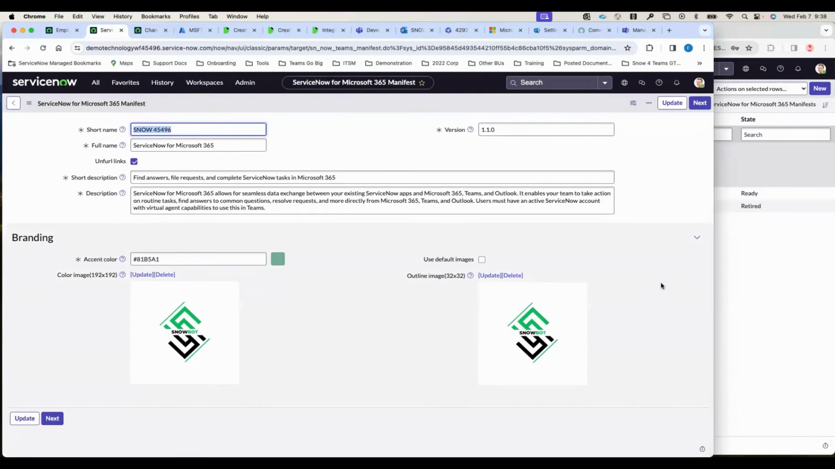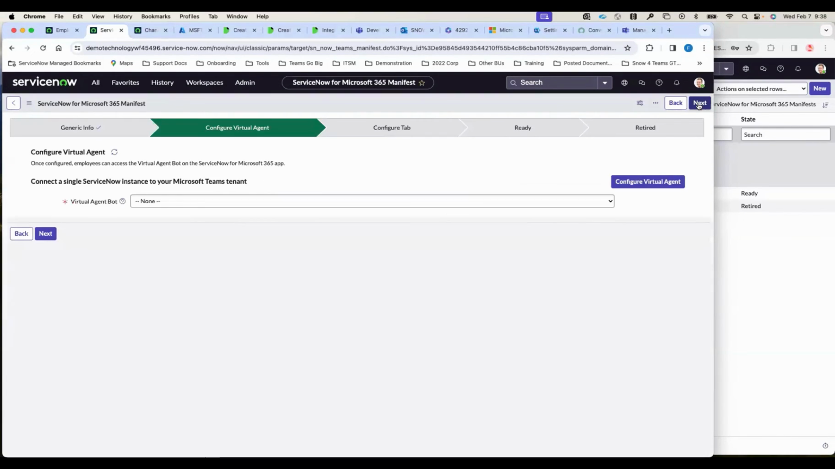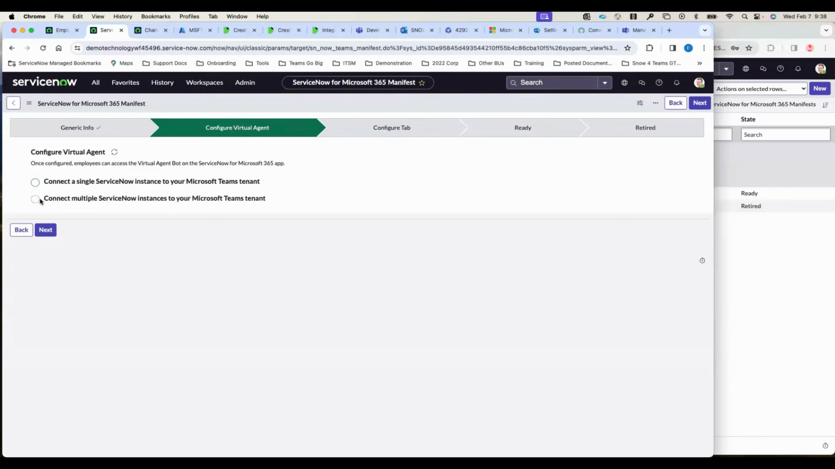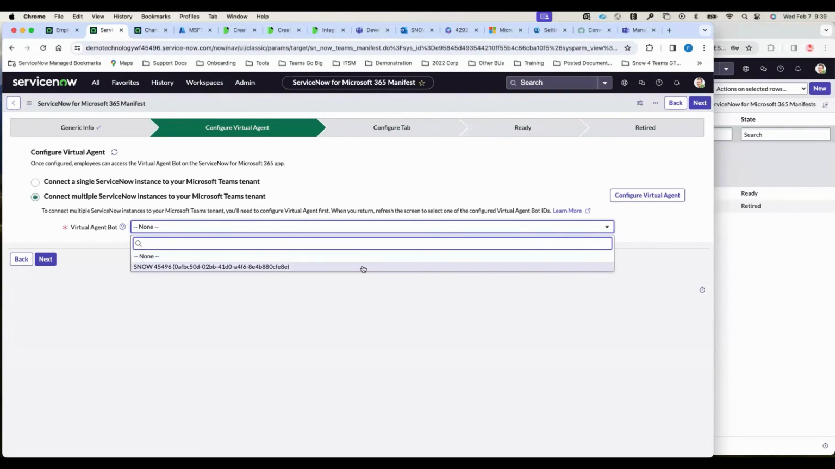I'm not going to actually upload this one, but this is how you would make it happen. Okay, so we're going to click next on this. And then here's where we're going to find, this part was pretty cool. We're going to connect to multiple ServiceNow instances on your Teams tenant. If you connect to a single tenant, it is going to go through the Now virtual agent application through the proxy. So if you don't want to do that and you want to leverage the bot that we just created, you have to go this route.